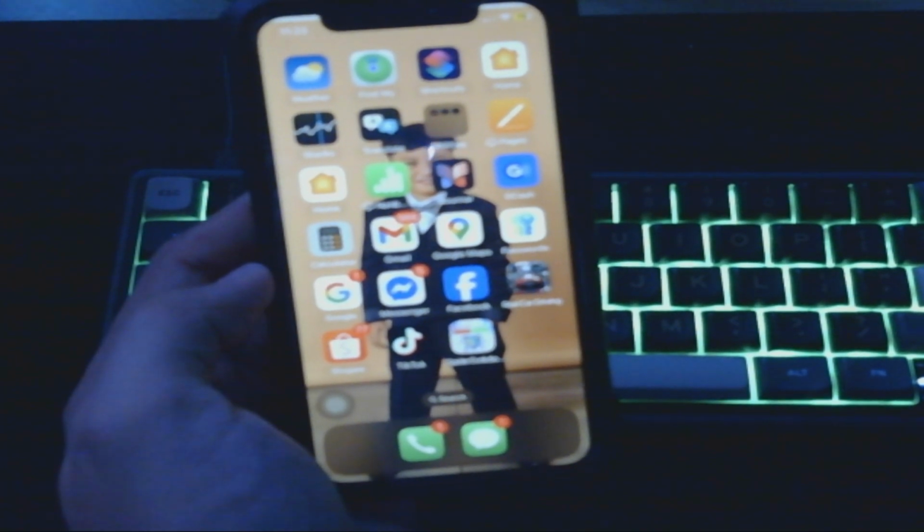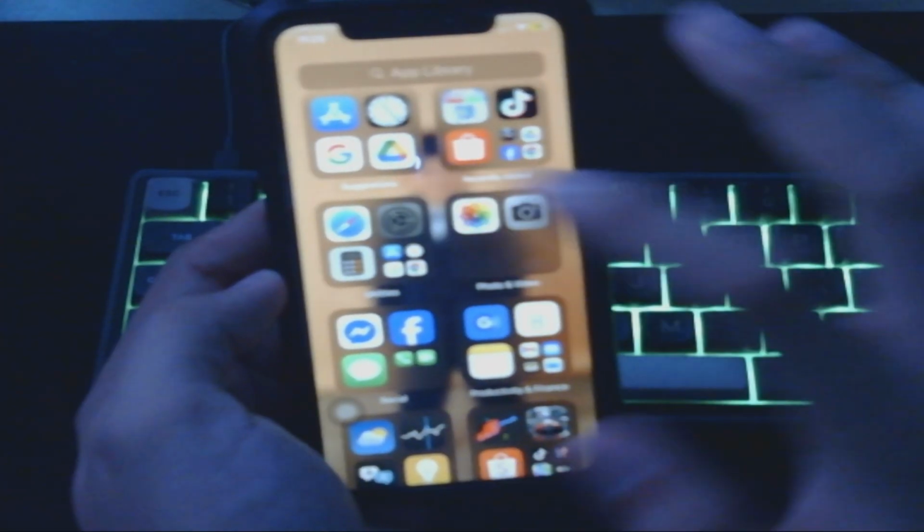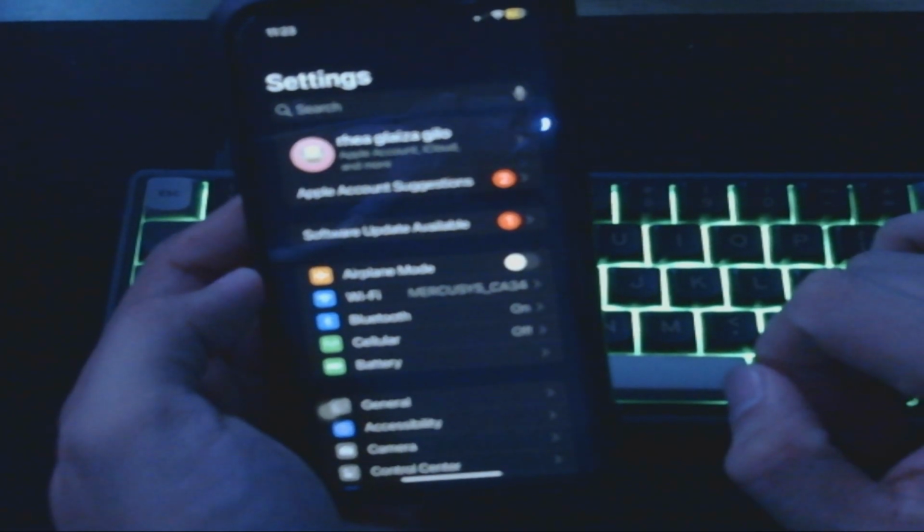All right, so first up, go ahead and open up your phone. Now go ahead and find the Settings app. Open it up. Now, once you're in here, just go ahead and find the app section at the very bottom, right here. Now go ahead and find Safari, okay? Right here, just tap on it.